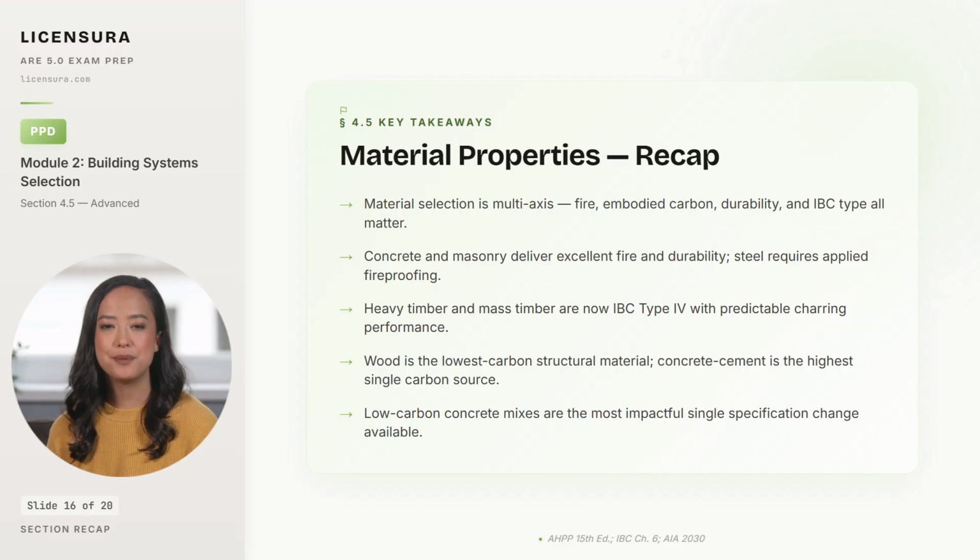Heavy timber and mass timber under the 2021 IBC qualify as Type 4 with subtypes A, B, and C, with charring rate calculations from the NDS providing the fire design basis. Wood is the only structural material that sequesters atmospheric carbon, while cement is the largest single source of embodied carbon in most projects. And substituting slag or fly ash for a fraction of the cement is the most impactful single specification change available to any architect serious about hitting an embodied carbon target.